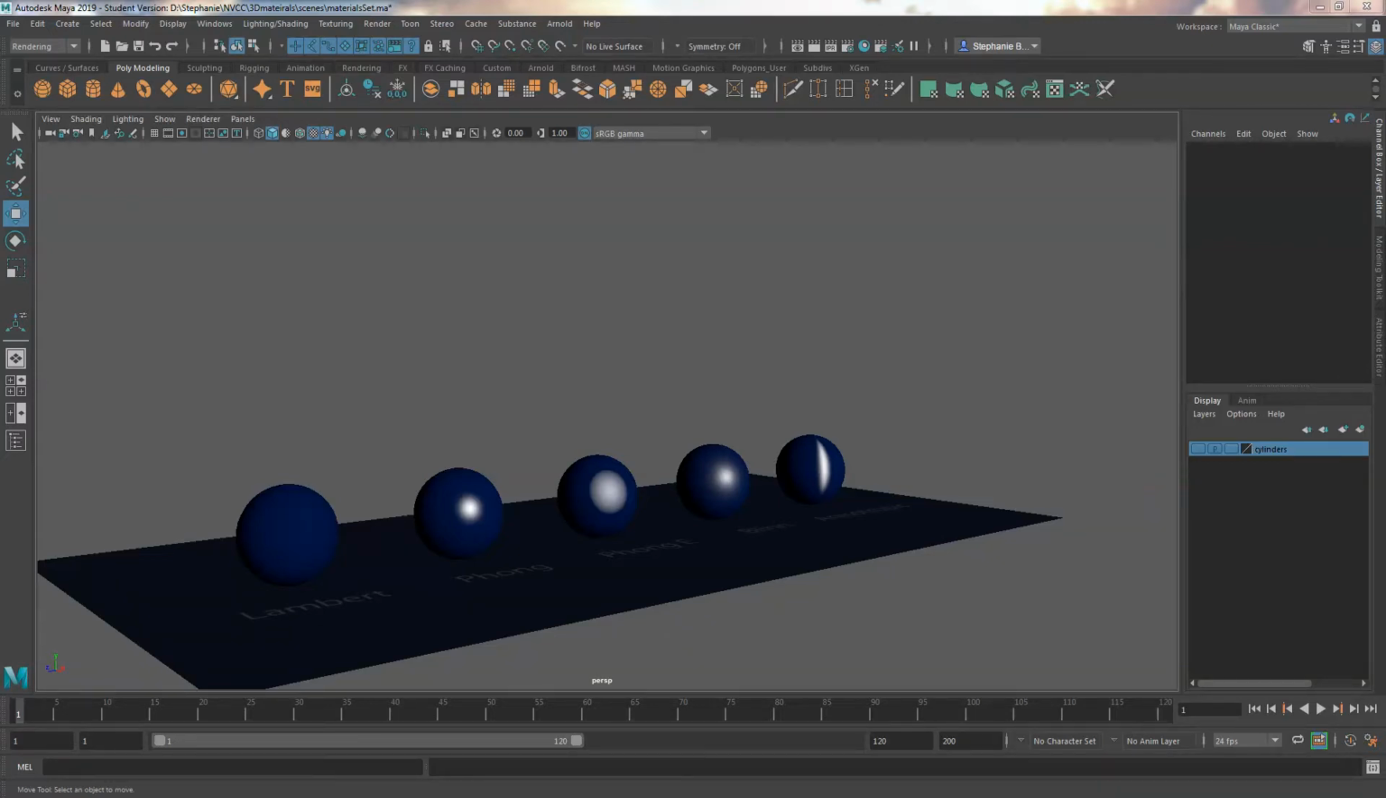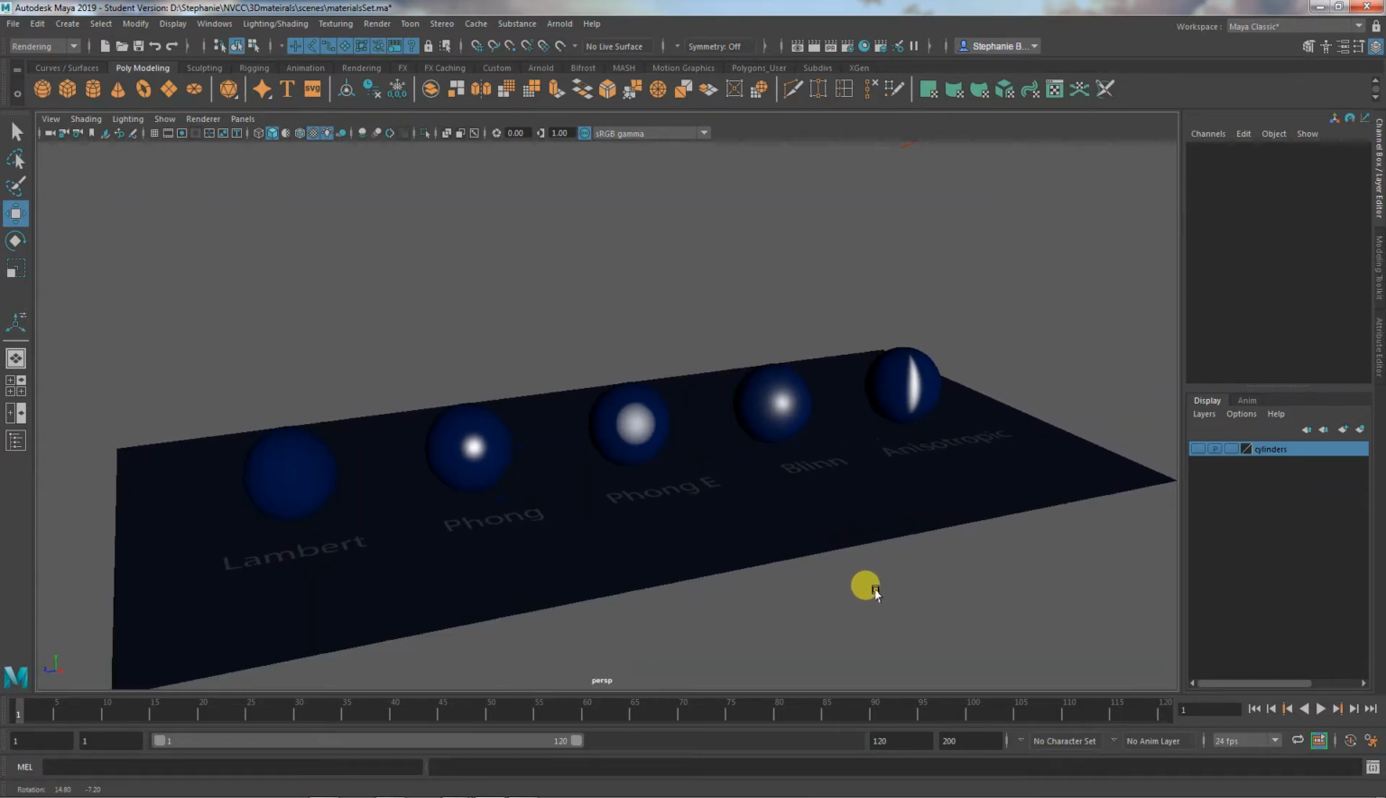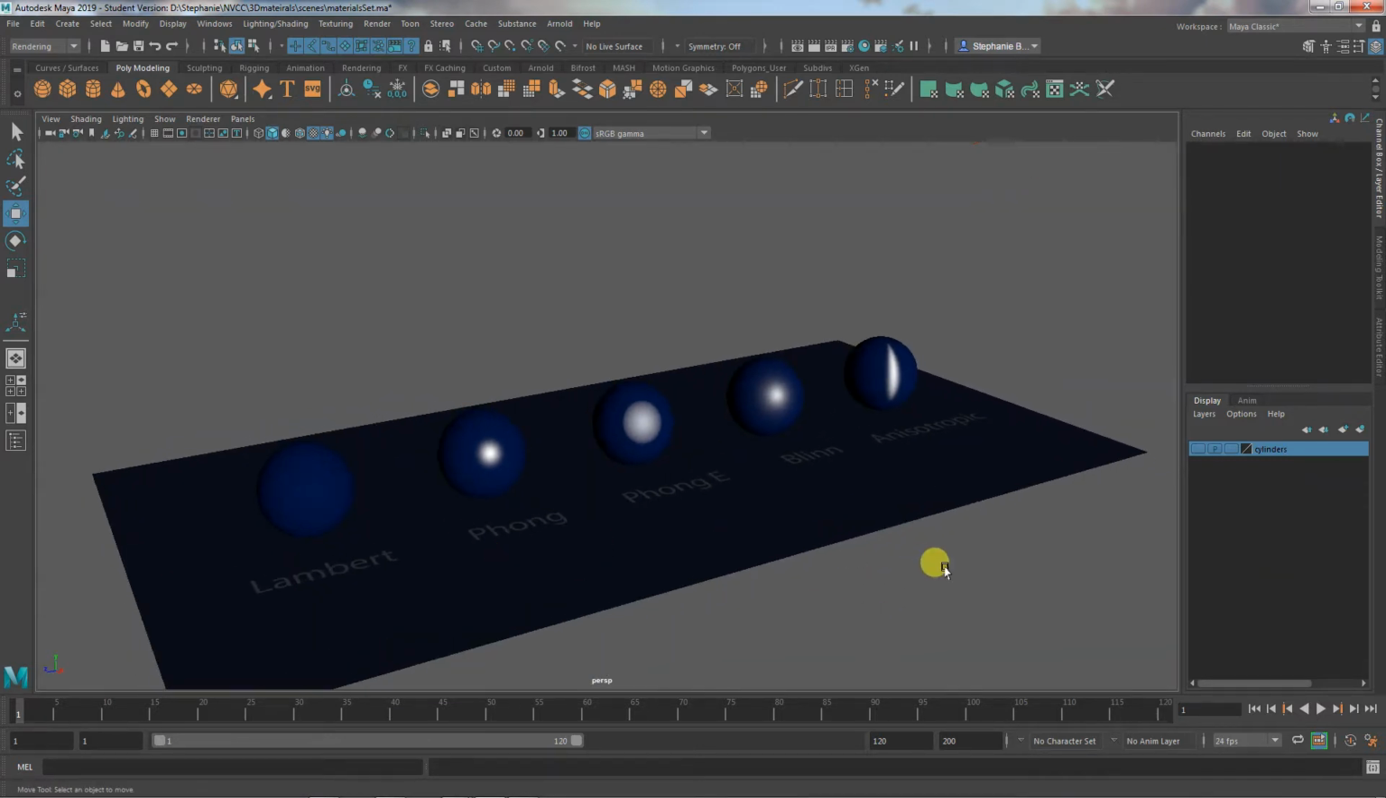Okay, so for this week's lessons, we're doing kind of a deep dive into materials. I've made these videos to be smaller, sort of bite-sized chunks. So this first video is just going to go over the differentiation between the different major materials in Maya.